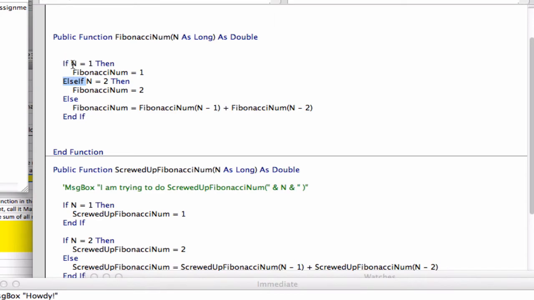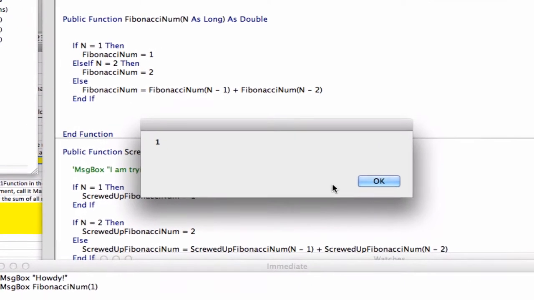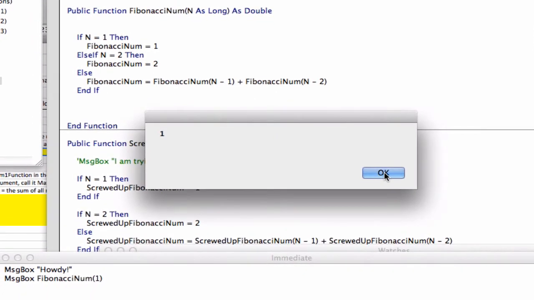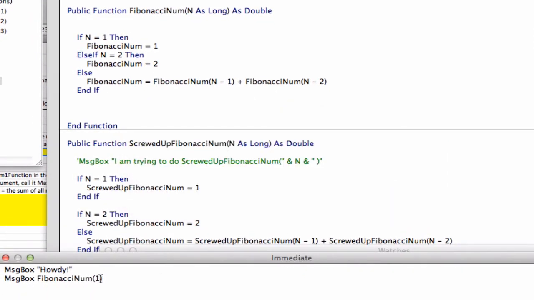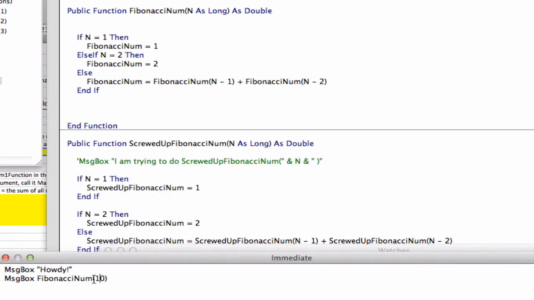So first it tests if n equals 1, okay? Then it tests if n equals 2, and if it's neither 1 nor 2, then it will try to do the recursion relationship. So now Fibonacci num 1 works just fine. Let me try 10. 89, looking good. 100. It's thinking. Uh-oh. This is taking a long time.